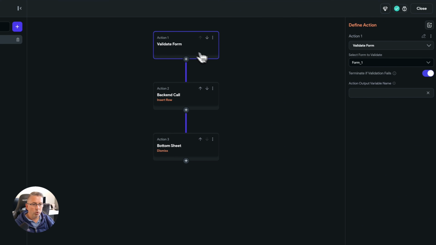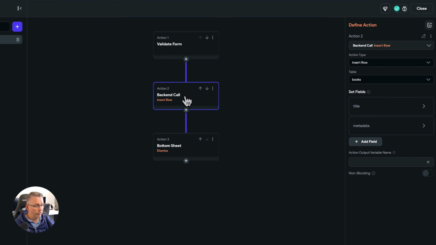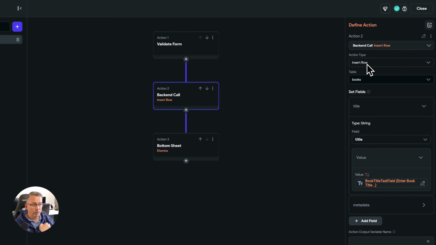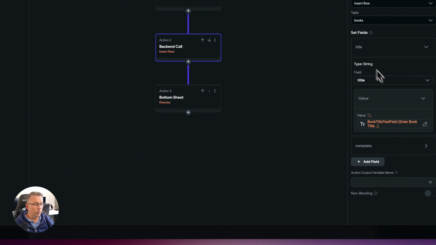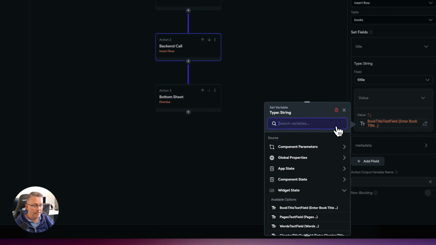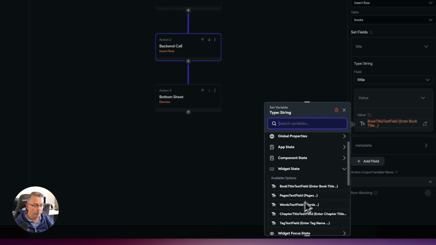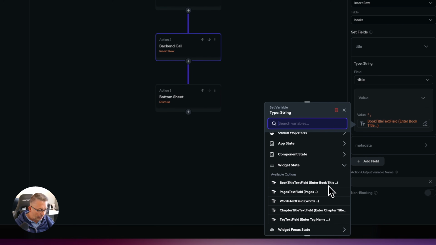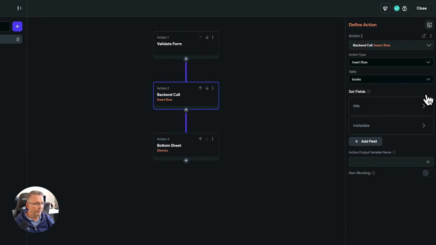So we validate the form. If our form is valid, then of course we need to insert the row into our Supabase database. And you can see here is my title. So I'm literally inserting a row, selecting my books table, and I'm inserting my title here. And this is quite simply, again, just as we did previously, pulling the title from the book title text field. There it is. So that's all I'm doing, and that's going to set that in the database row.